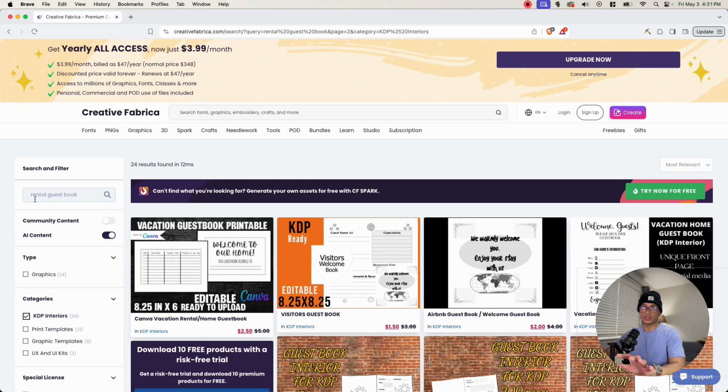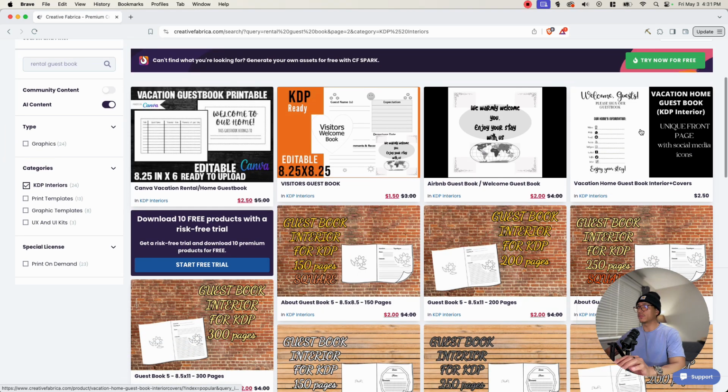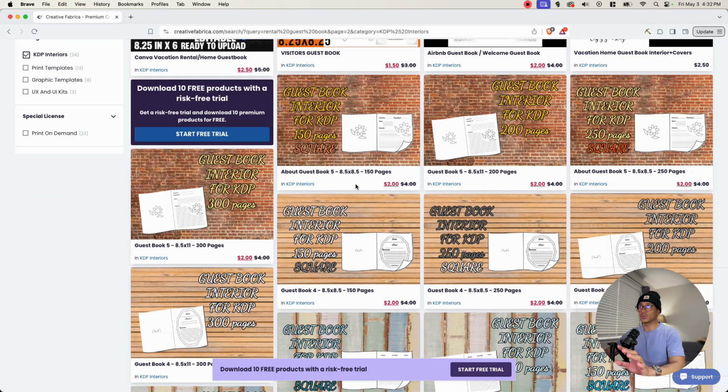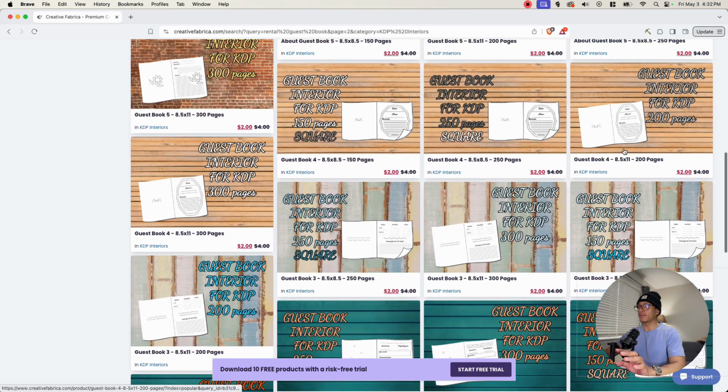Now, if you want a faster way to create this type of interior, you can actually go to a site like Creative Fabrica. Here I've typed in rental guest book onto Creative Fabrica and then filtered it by KDP interiors. We can see here are a few of the interiors that Creative Fabrica offers. We can see that it comes in all shapes and sizes. We have some that are 8.5 by 8.5 inches, as well as some that are 8.5 by 11 inches.